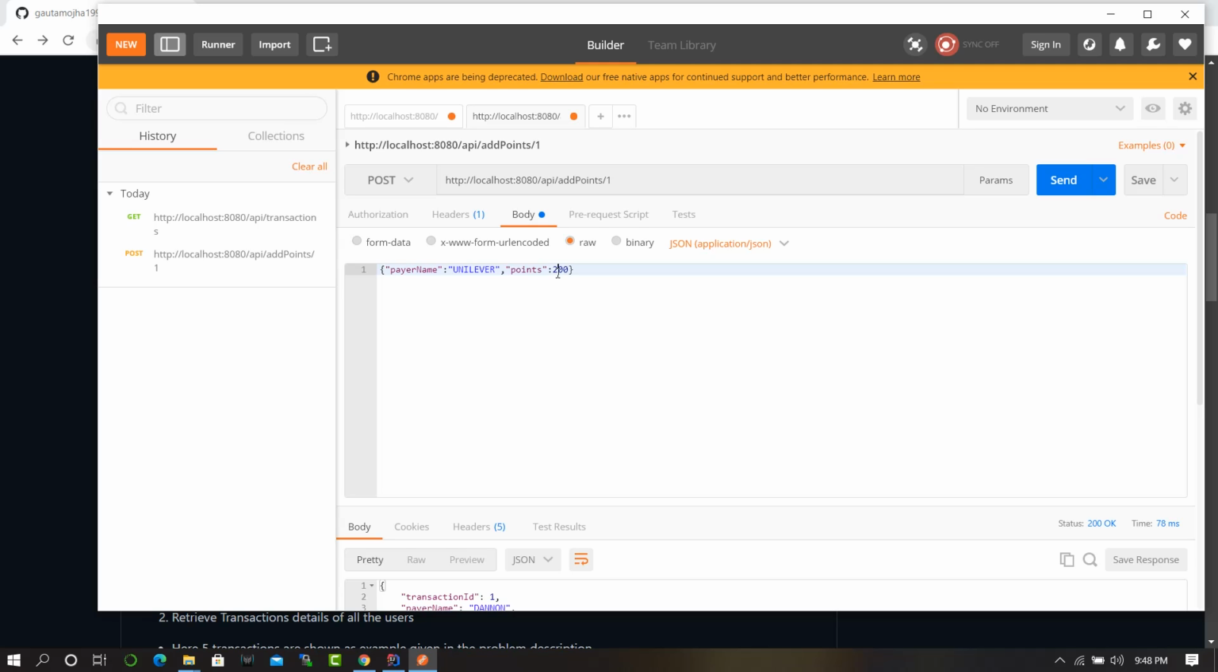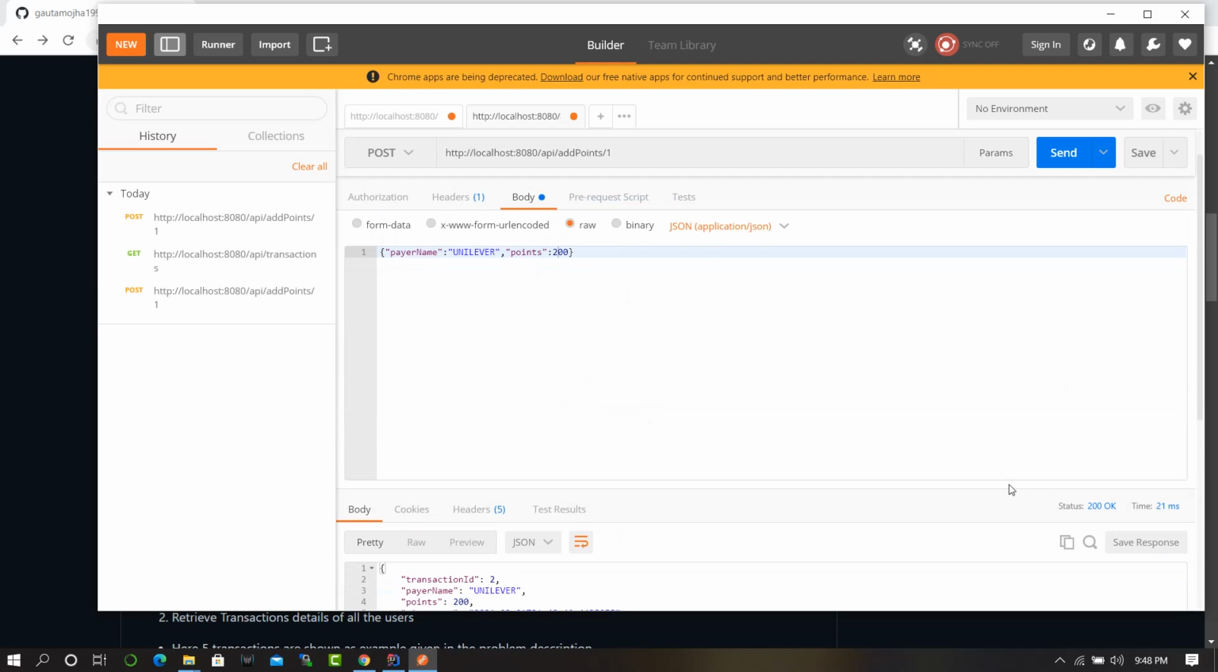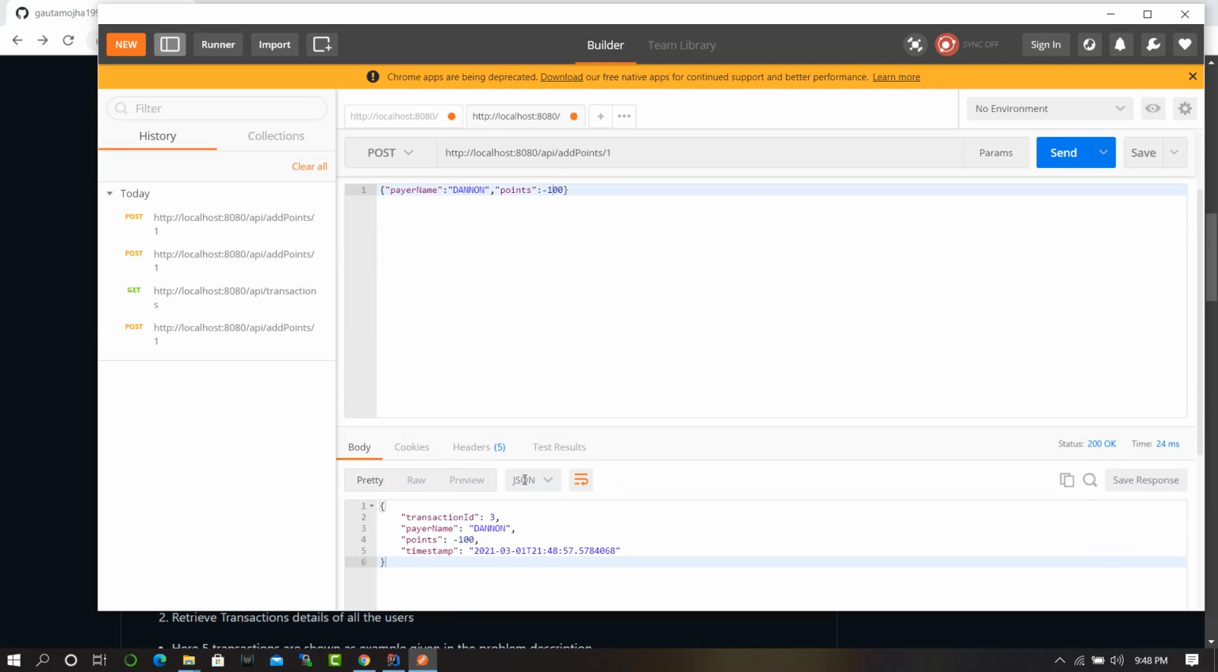So the second transaction I would add is Unilever. So the second transaction is added with the status response 200 OK. 200 OK means your request was responded to successfully. The third transaction was -100.